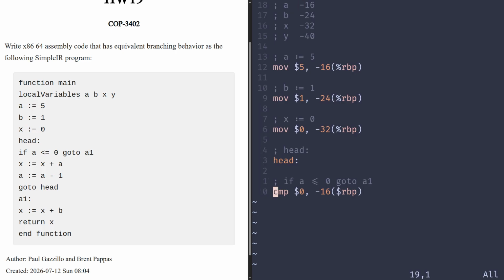So we performed the comparison. Now we have to jump to A1 if, what condition? What mnemonic do we use? JLE, jump less than or equal to. So jump less than or equal to A1. So what this effectively does is check is A less than or equal to 0. That's what this checks. If it is true, then we jump to A1, I should say.